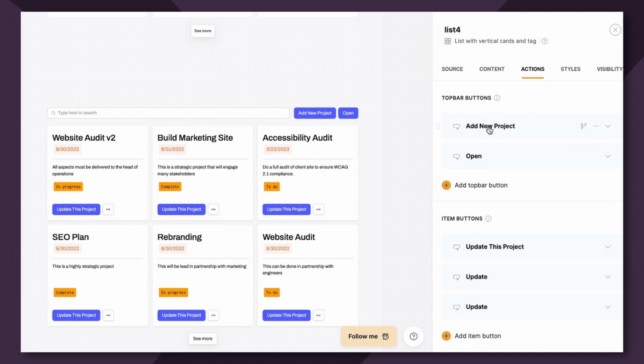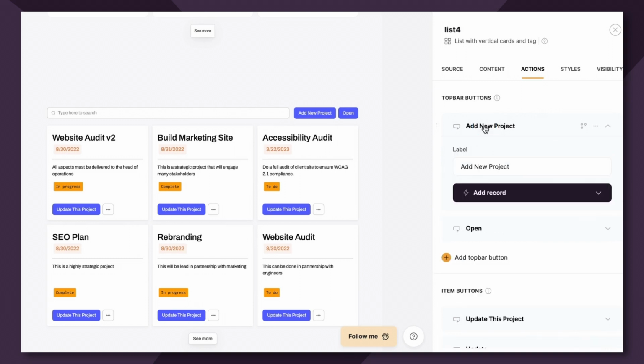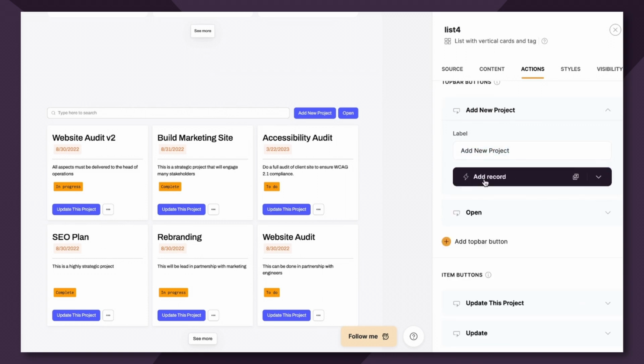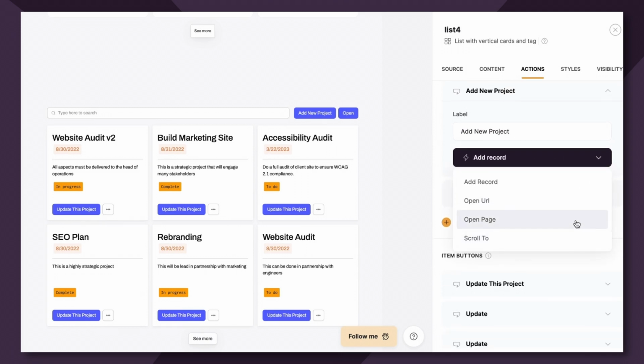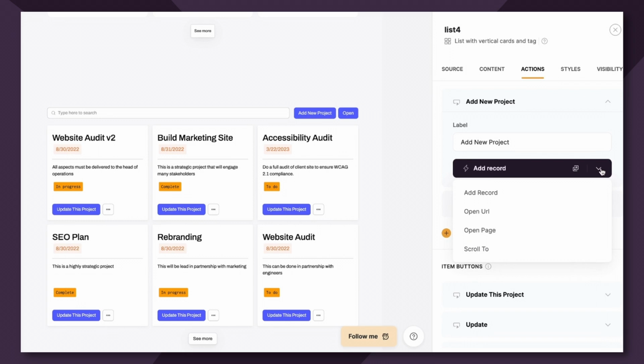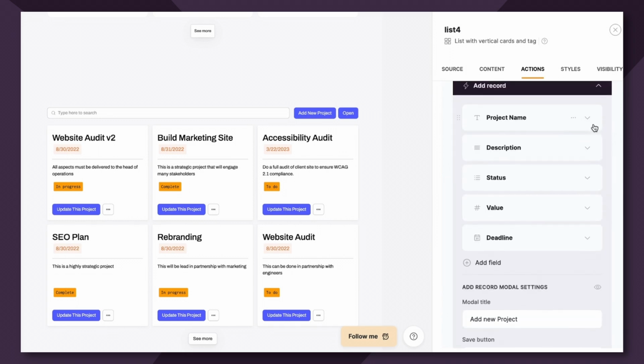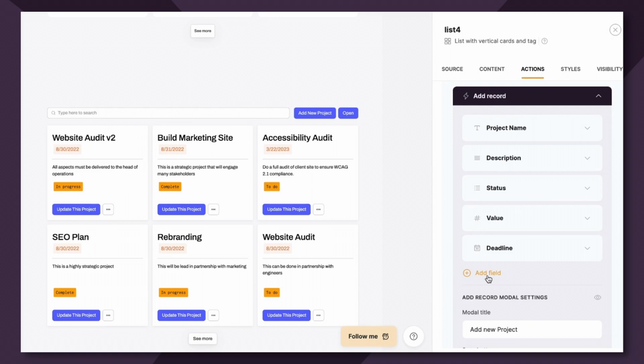So let's take a quick look at how we can set these up. For this first button here, add new project, if I simply click into it, you'll see I can edit the label here, and then I can choose my action. So I've already chosen add record. I can change the action here to open URL, open page, or scroll to, but I'm gonna keep it to add record. Then once you toggle down, you have the option to add the fields that you would like the user to be able to add to the database.